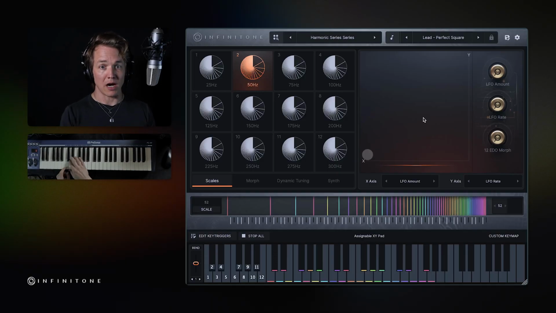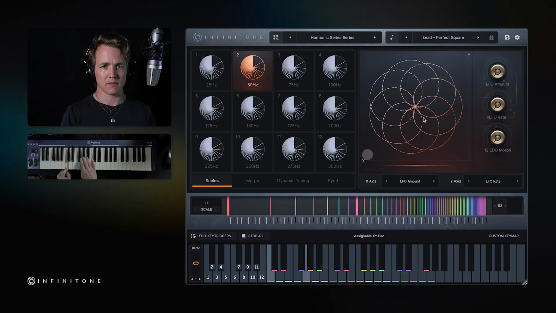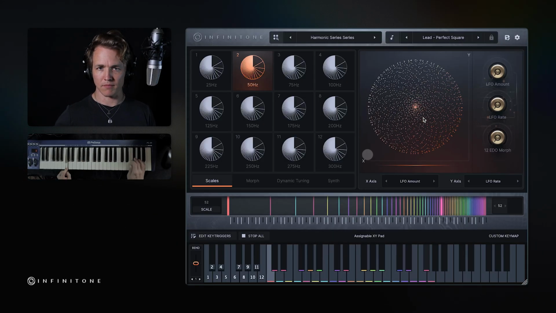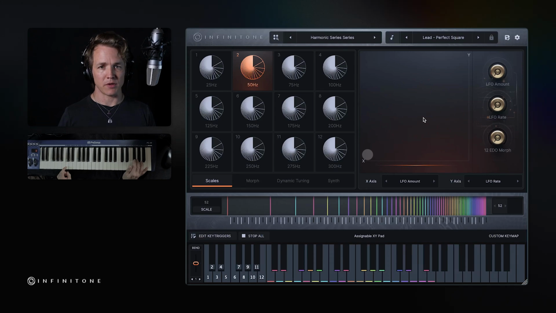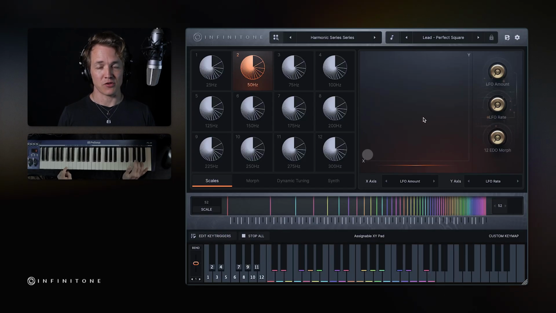Now if I go up a step and I go 3 to 1, you'll see 2 little loops in there. If I go 4 to 1, you'll see 3, 4. And there keeps being more and more and more sort of loops in that pattern the higher I go up in the series. So this is the 32nd harmonic. So there's 31 loops being drawn in there.